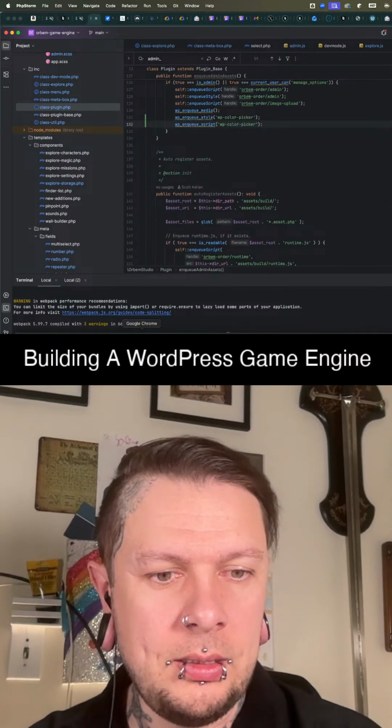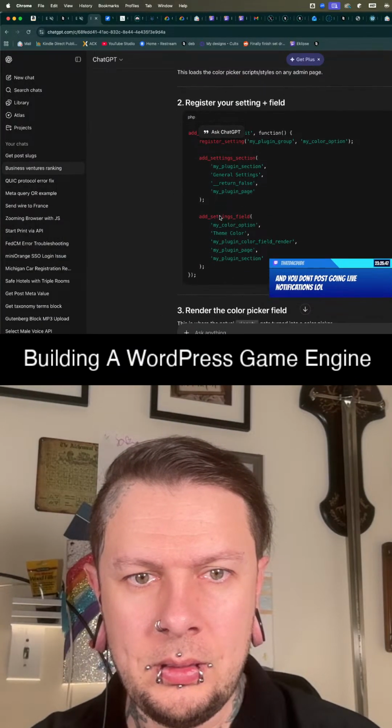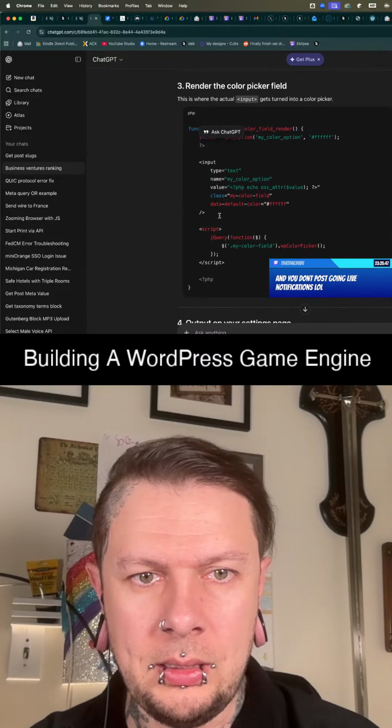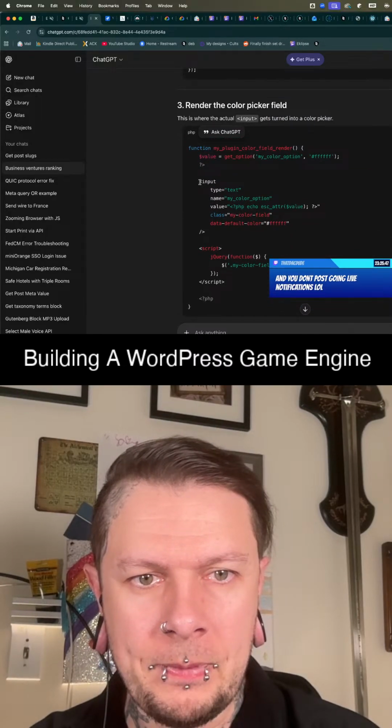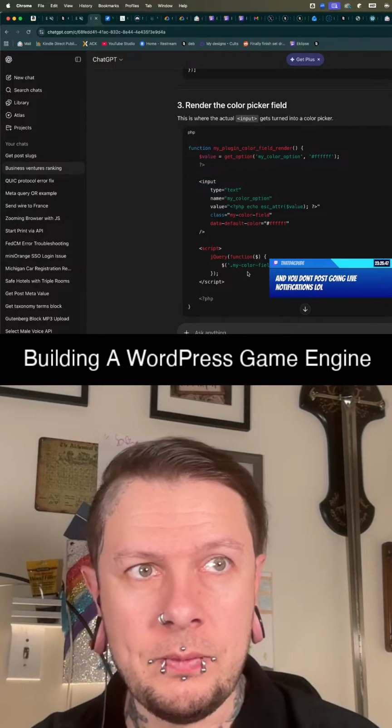Okay, so that's good. And then I need the HTML for it. I don't need any of that. I don't need any of that. Yes, this is what I need. Input. Okay, I'm not using jQuery, so fuck off.